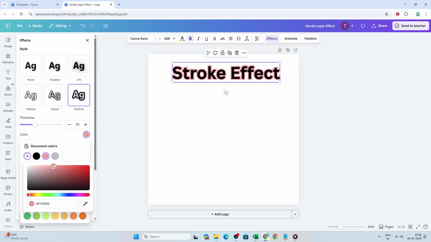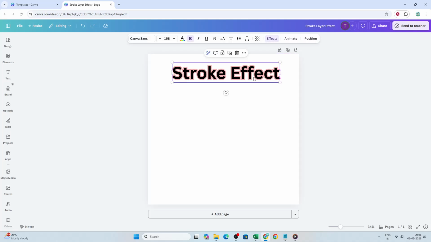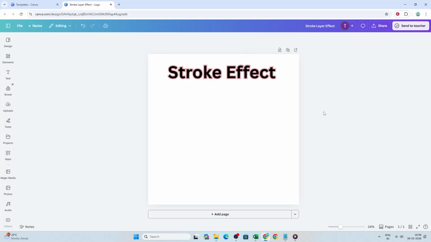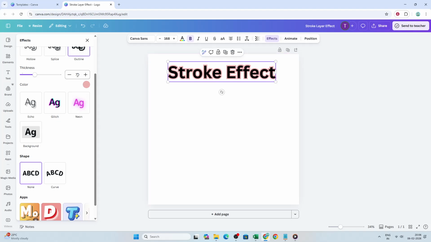That's it for text. One, click to apply. Then two simple tweaks to dial in your look. If you don't see the outline option, double-check that the text box is selected and that you are in the effects panel, not color or spacing.